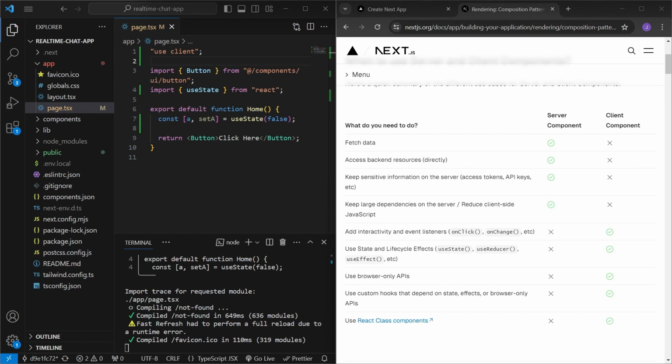So those are the basics of Next.js you need to know before we start building our application. The rest you will understand as we start building. But yes, those are the basics. So now we can actually get started with building our application. And the first step is setting up our database and our authentication.